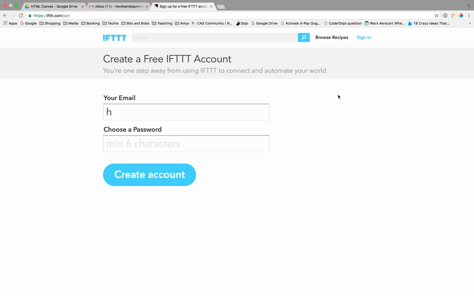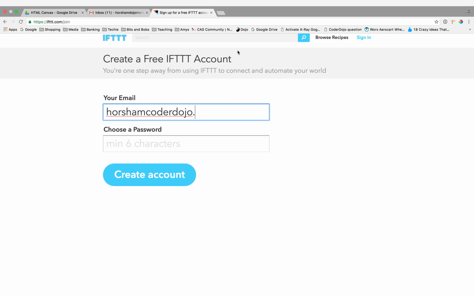So this is the first step for using IFTTT. You're going to go to IFTTT.com, if this then that, and we're going to create a new account. So I'm going to do one for our Horsham one, Horsham Coder Dojo. Is it Horsham Coder Dojo? Let's get this right.